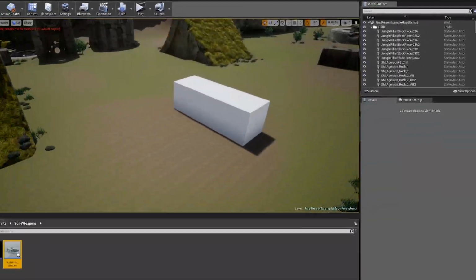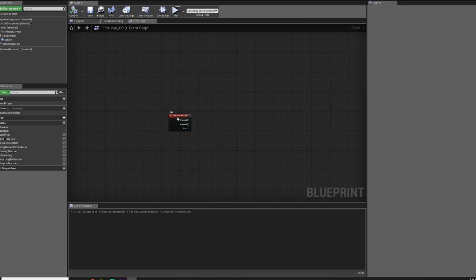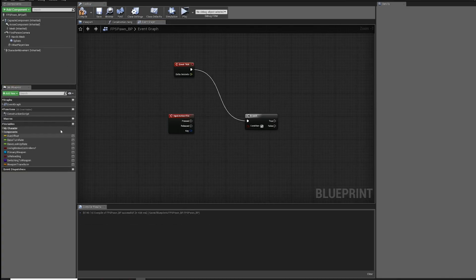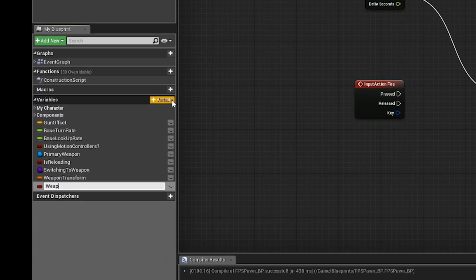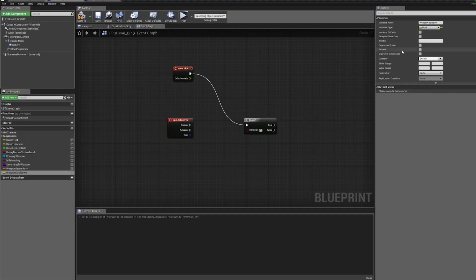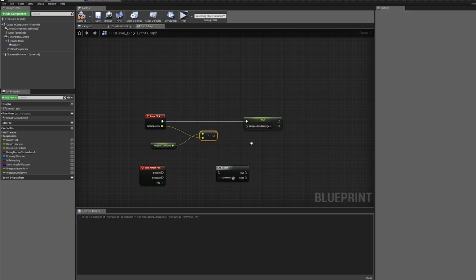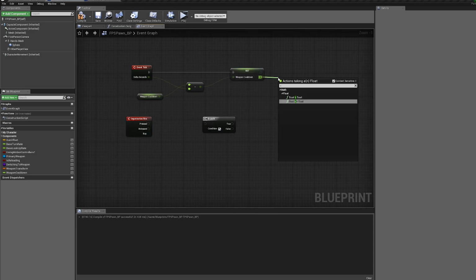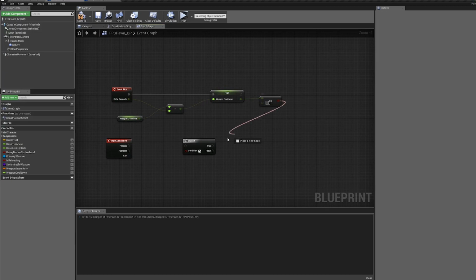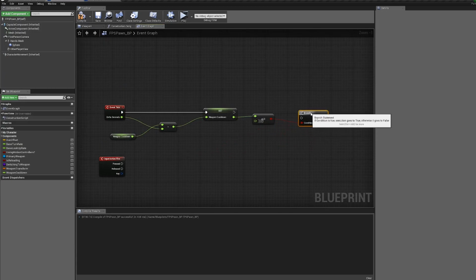Now, going back into our character blueprint, we can start setting up the logic to enable automatic firing. So first thing we need to do is declare a variable for weapon cooldown so we can keep track of how long it's been since the weapon has last fired. Then, every tick, we decrease it by delta seconds so that every second it decreases by 1. Then, we check if it is less than or equal to 0. Now that we have that, we'll set it aside and move on with the other part of our algorithm.